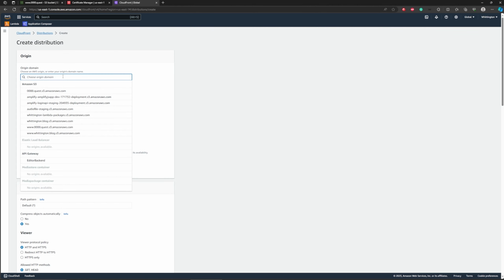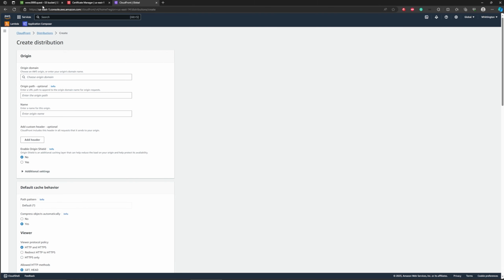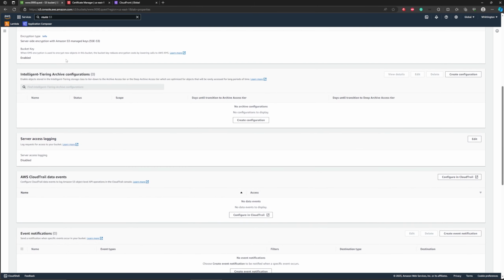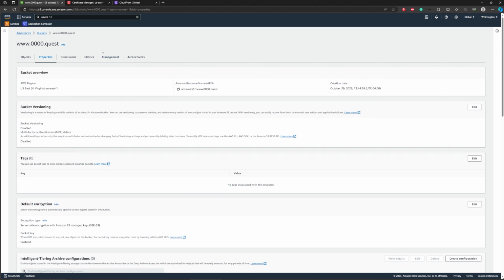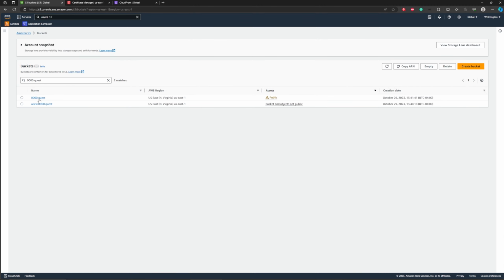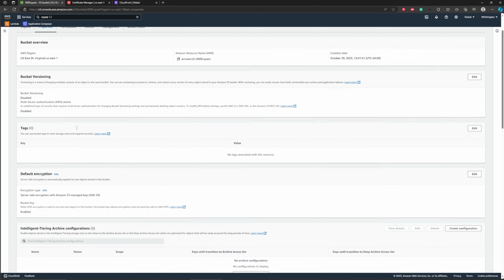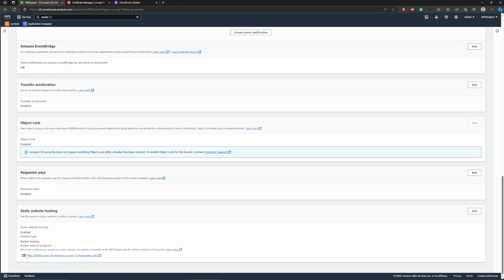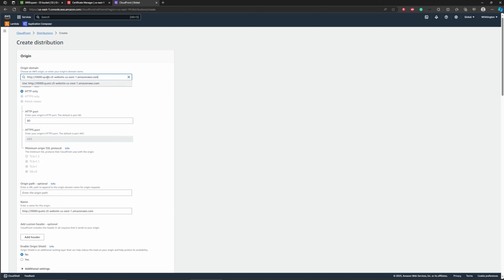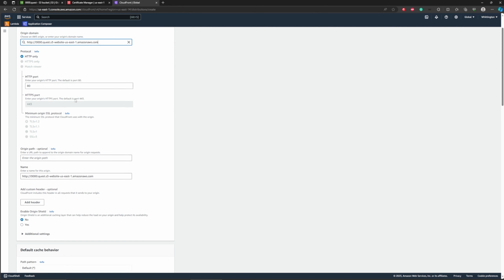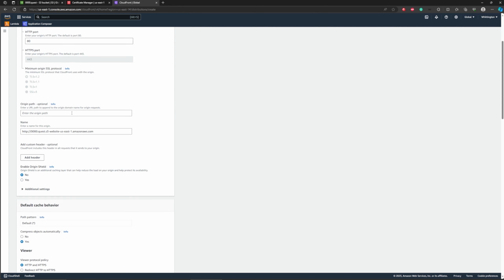So here we're going to use the S3 bucket name. So scroll to the top here, bucket. For this bucket, we're going to go to properties and scroll all the way down. Under static website hosting, this URL here is what we're going to use. You could just select it from the dropdown based on the name here, but I personally feel more comfortable just copy pasting. Just throwing that out there.